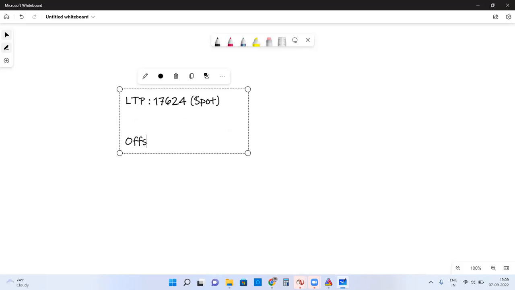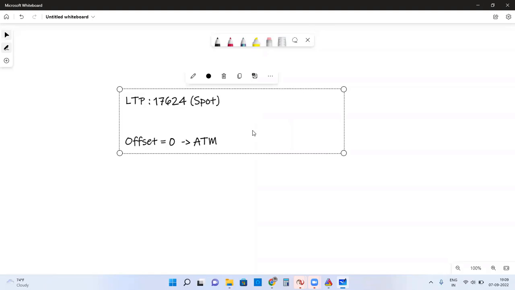If I say offset equal to 0, it always looks for the nearest strike price. It always looks for an at the money strike price, at the money call option or at the money put option. Both are more or less the same. It narrows down to 17,600, the nearest strike price.